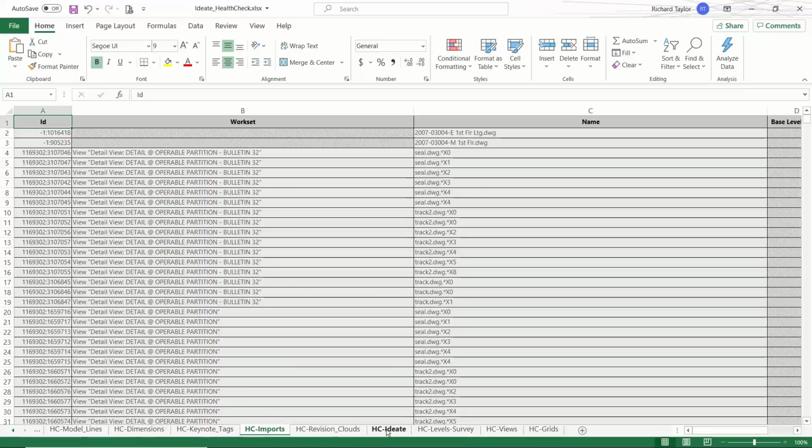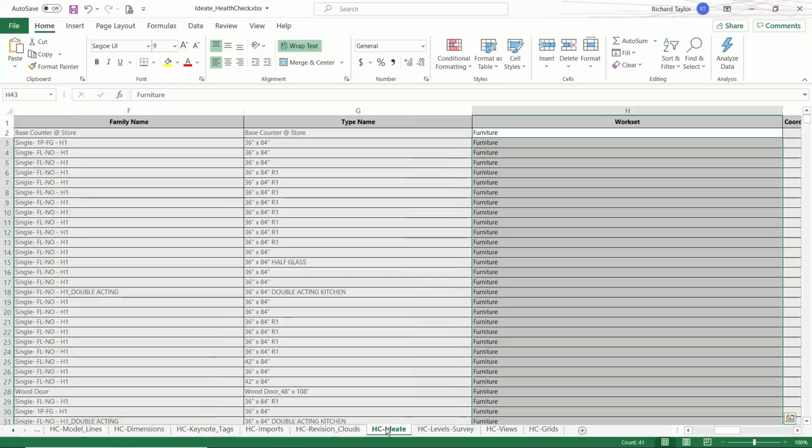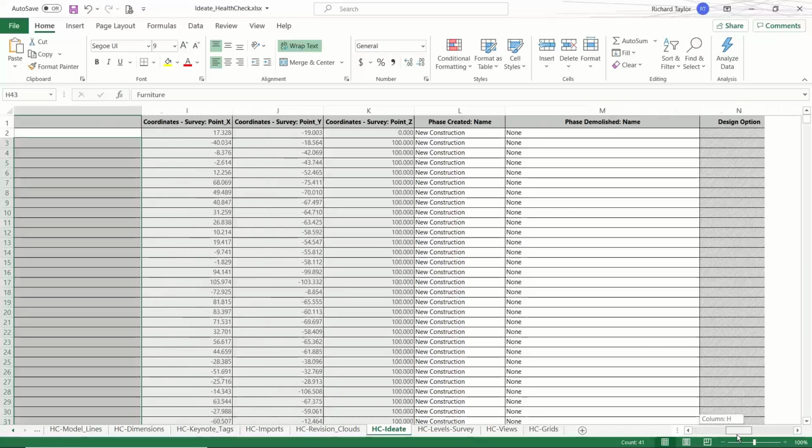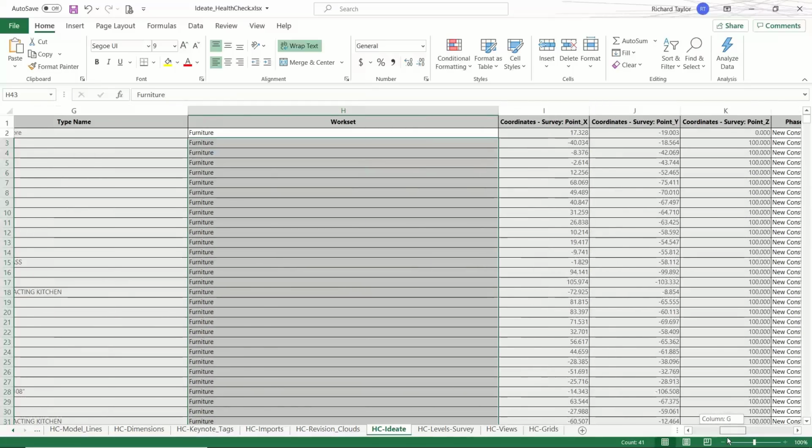So what we did there, we just did HC Ideate, right? That was one I was reviewing. And if you look at this information, you can see again that it's instance-based information. It's all the doors and it's all the casework. It's got mark information. It's got family name. But what I'm really concerned with is the work set.